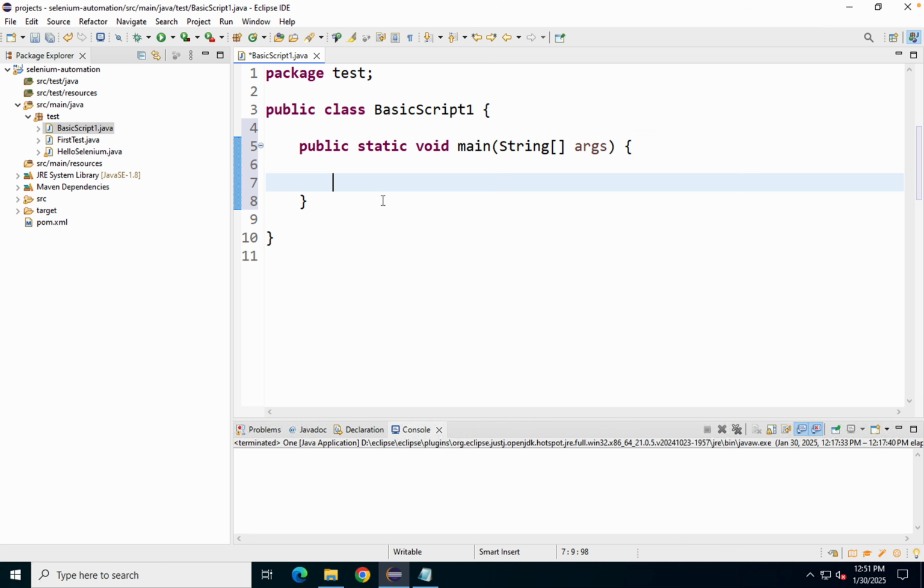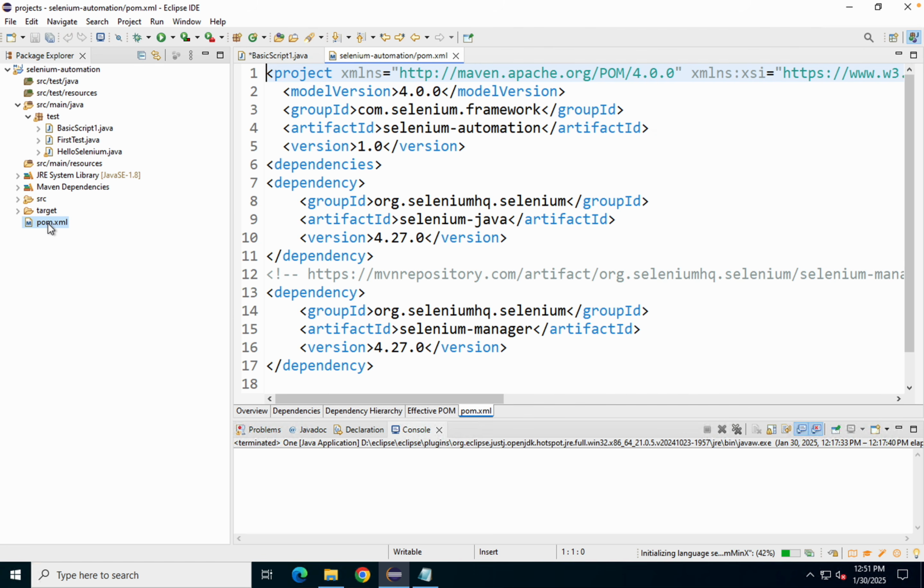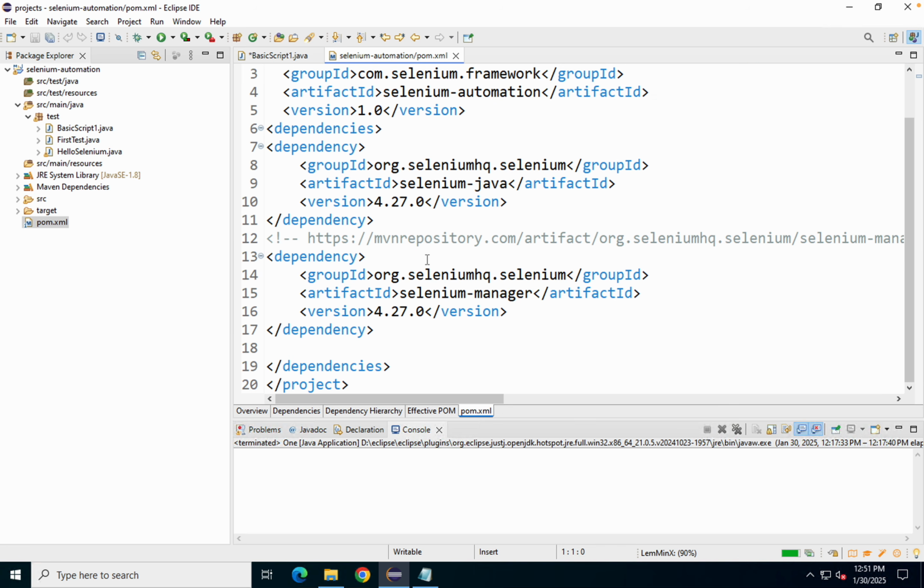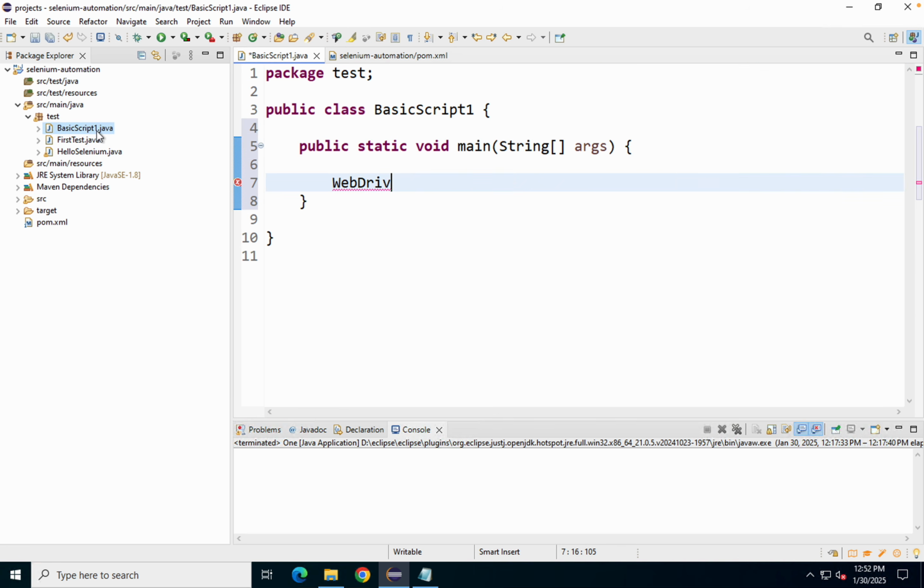Now the very first thing is we start by saying WebDriver. WebDriver is the interface in Selenium, and this is how we start any Selenium script. Now here, we have already added Selenium dependencies in the last session, which is in our pom.xml. If I go back to my pom.xml, you can see our Selenium dependencies are here.